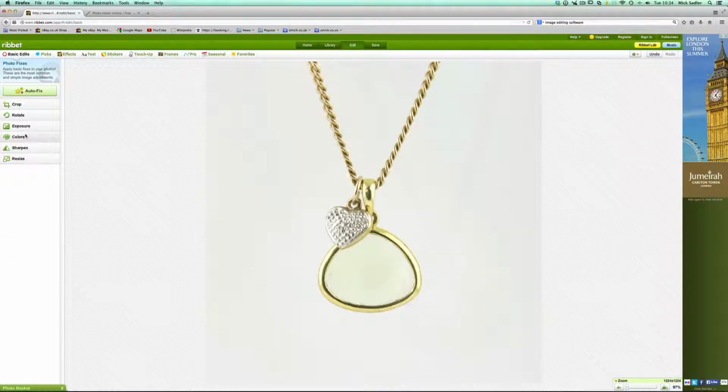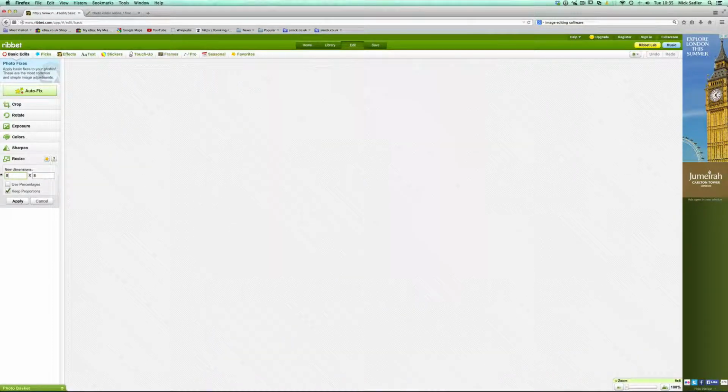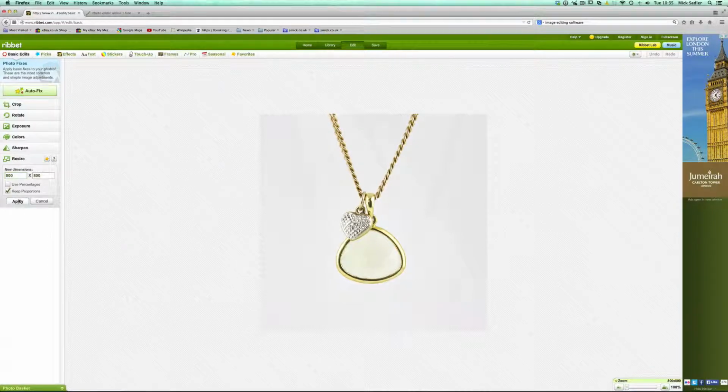We're going to apply. We're into our colours, our neutral picker. We'll pick the background again, and again that's taken our neutral, made that completely neutral. So we're going to apply that. We're going to go to sharpen, a little bit of clarity, and a little bit of sharpness. And we're going to apply that. We're going to resize that again to 800. Apply. And that's it.